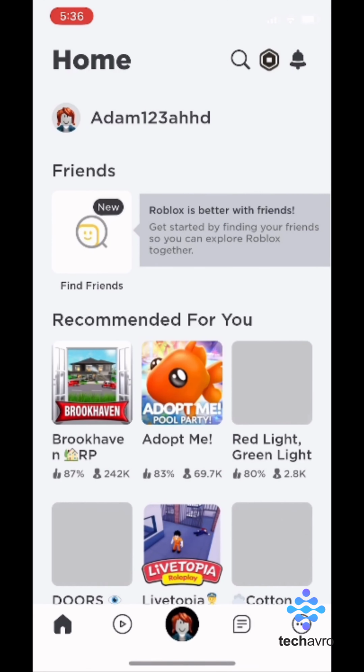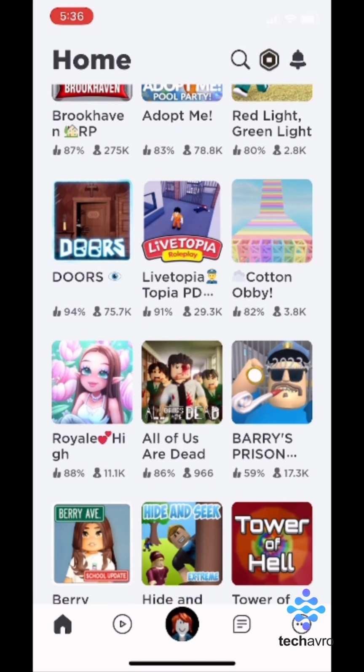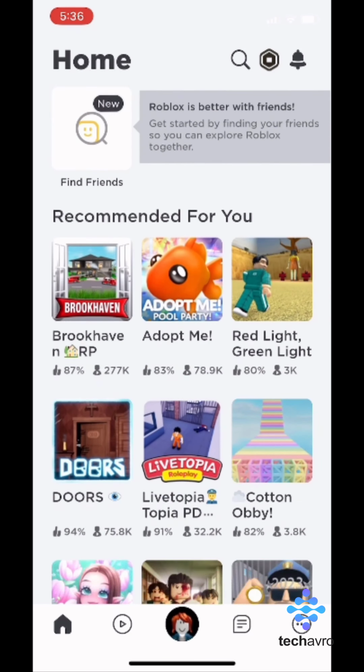Here is your account, so you can play any game that you want to play. So yeah, this is how you can play Roblox.